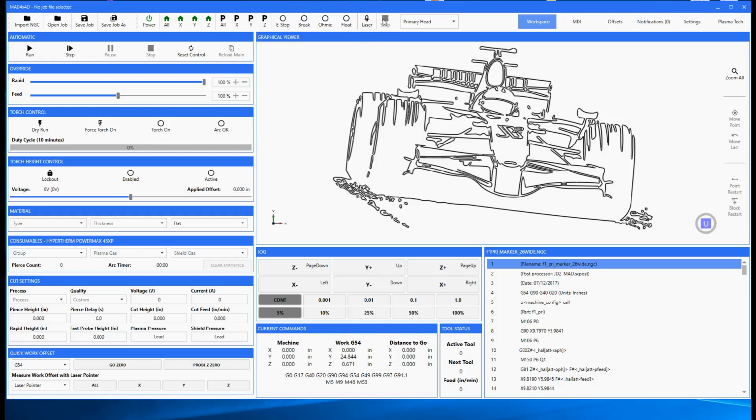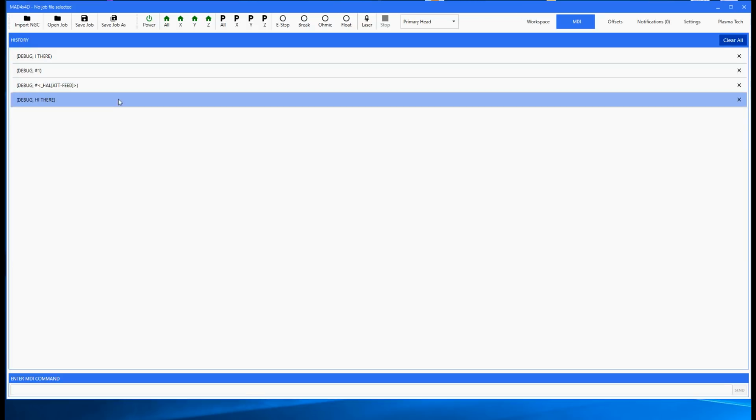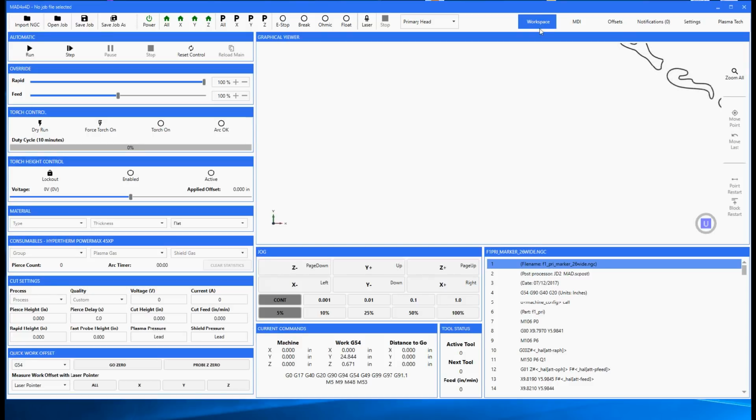Now, right next to it, we have a stop button, but we have one over here too. Why? If you go to the tab MDI, which has been slightly changed, you can type in commands here. Well, if you type in a movement command, notice our run stuff is gone. This is the button that will allow you to stop the machine running in MDI mode. Let's go back to this here.